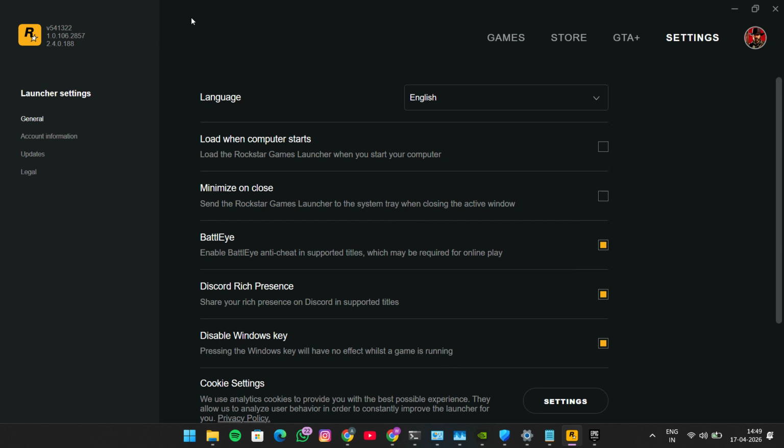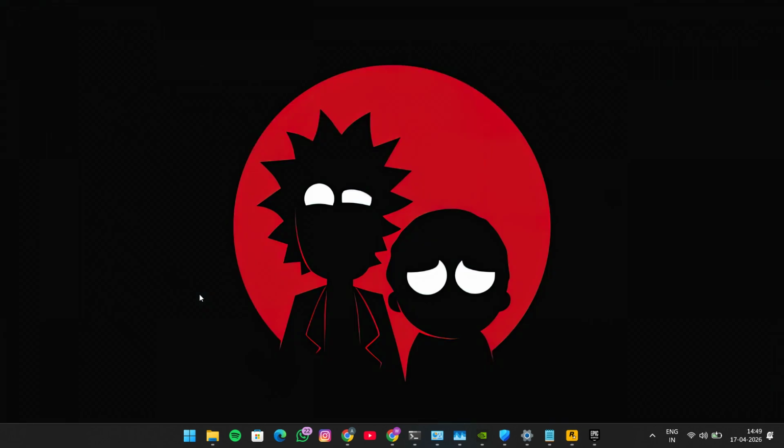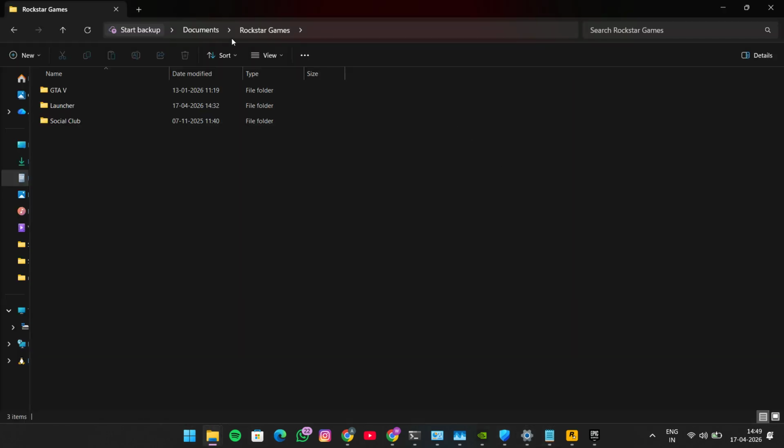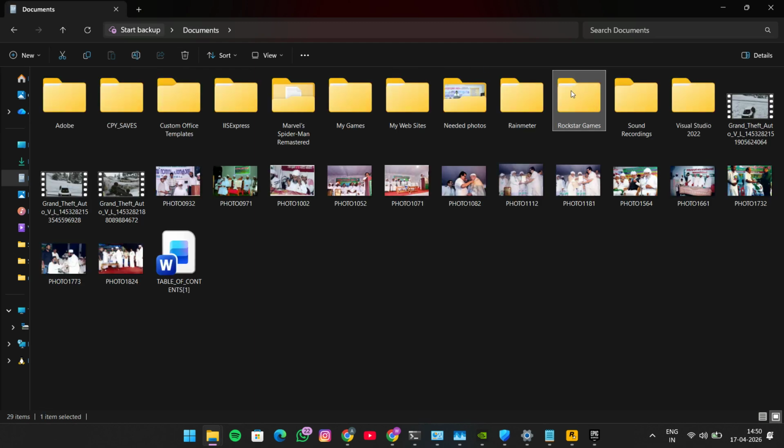If that doesn't fix the issue, the next thing you should do is clear the local Rockstar profile data on your computer. Before you do this, close both the Epic Games launcher and the Rockstar Games launcher so nothing is running in the background. Then open File Explorer and go to C:\users\your username\documents\Rockstar Games. Inside that folder, delete the Rockstar Games folder, but only after making sure your saves are backed up to the cloud first. This can help reset corrupted local data that may be interfering with the verification process.